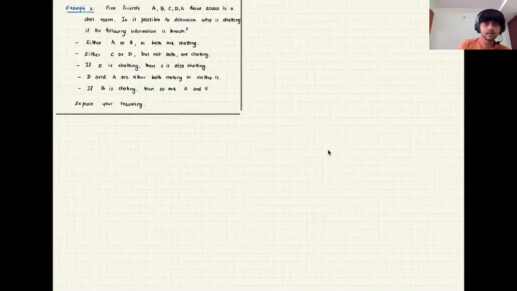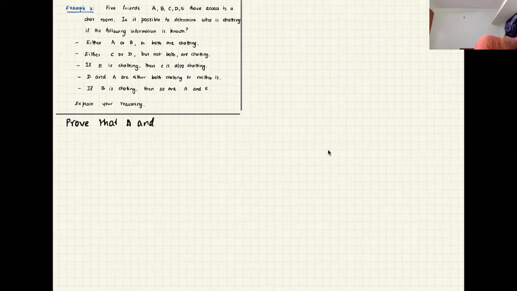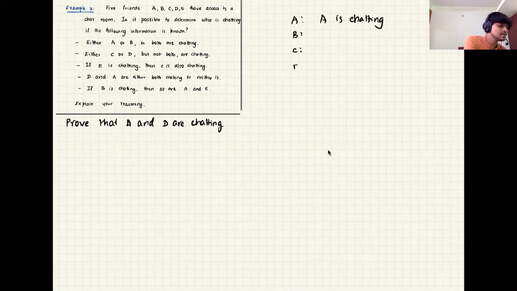Now, what about this question? So what will the sequent be for this question? So instead of saying explain, so is it possible to determine who is chatting? Suppose I had said, prove that A and D are chatting. Okay. Then the sequent corresponding to this question is what? So remember, we wrote A to be the proposition that A is chatting, B, C, D, and E.